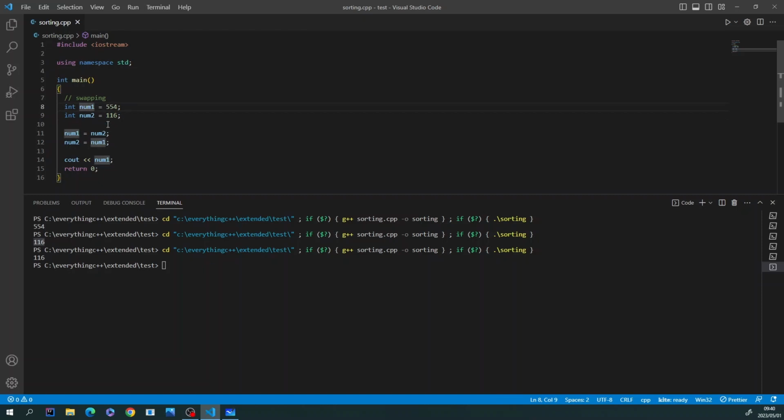It now contains 116, because what we have done is overridden what was inside num1, which was 554, with what is inside num2, which is 116. Now let us see if num2 now has 554 instead of 116. Let me cout num2. Here we still have 116. Now what happened there?